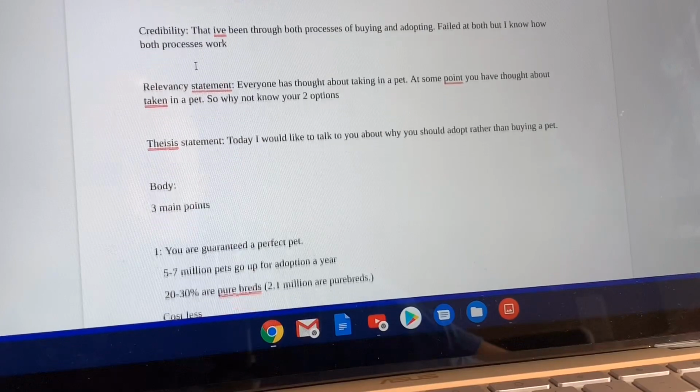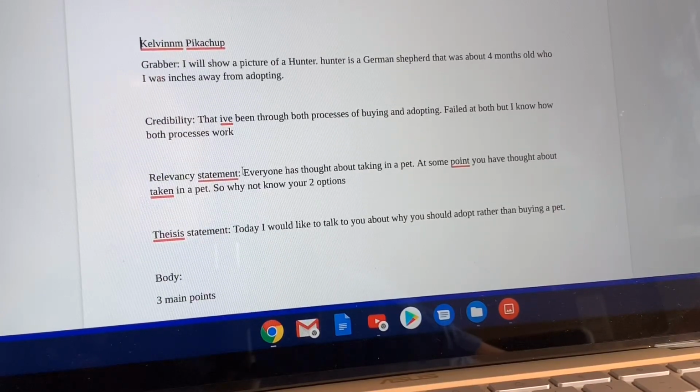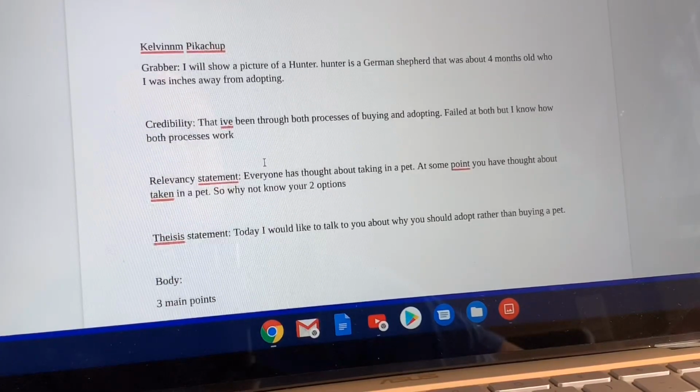But look, structure-wise, right? First of all, it doesn't look like much care has gone into it. It's got relevancy, credibility, grabber, thesis statement, no preview of points. It's missing parts. This is how they spell I've, okay? I'll show you a picture of Hunter. "Hunter, no capital, is a German shepherd that was about 4 months old who I was inches away from adopting." Inches. Okay, that I've been through, that credibility: "I've been through the process of buying and adopting dogs, and I failed at both, but I know how the processes work."